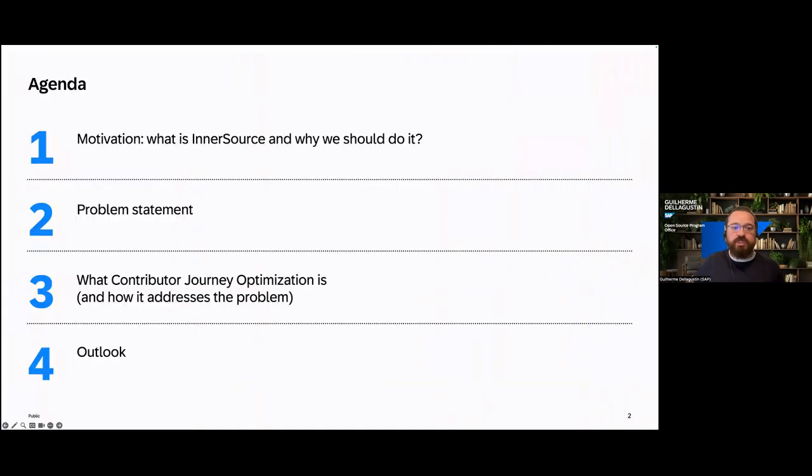So the structure of the presentation, I want to start with a little bit of motivation of what InnerSource is and why we should do it. It's going to be very short. I mean, I'm presenting to a community that knows what it is, but I always like my presentations to be a bit self-contained. And also, if anyone stumbles into this presentation, for instance, with the recording, I want to have this there too, in case it's the first contact somebody's having with InnerSource.